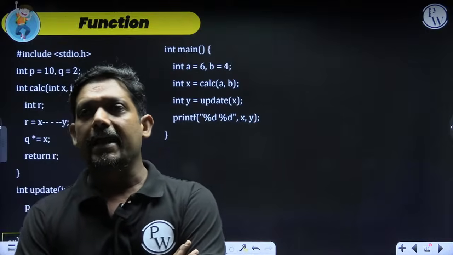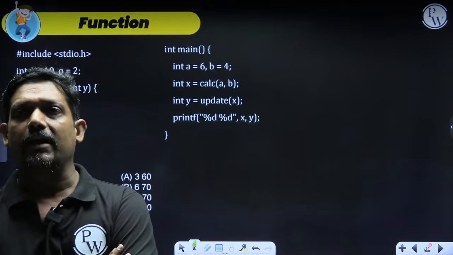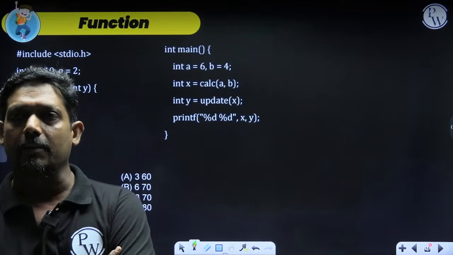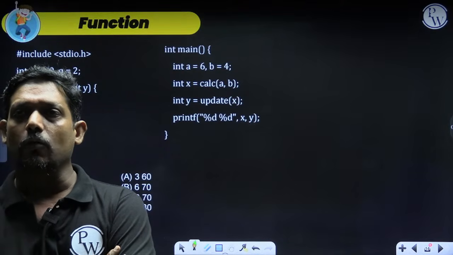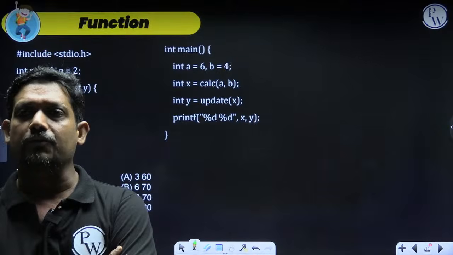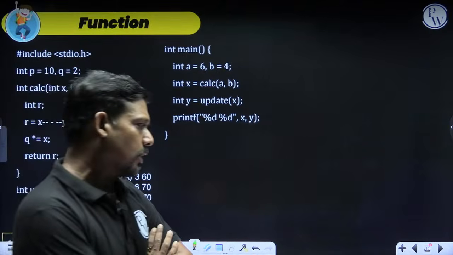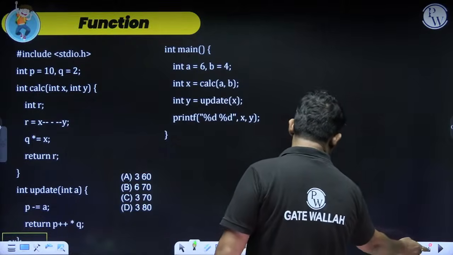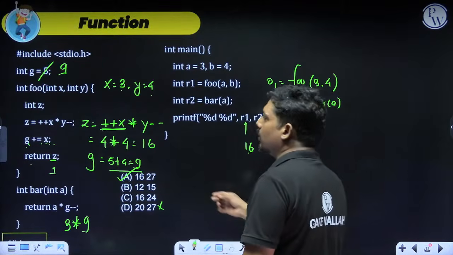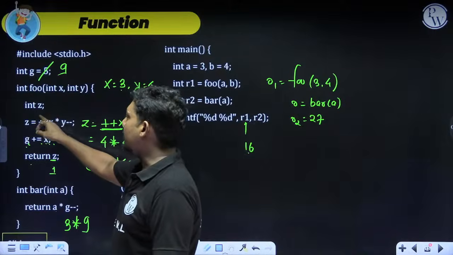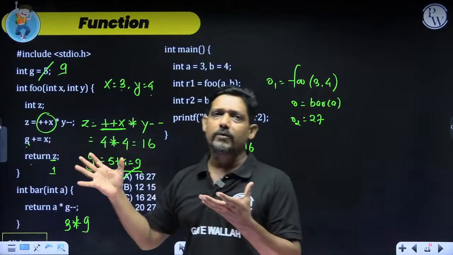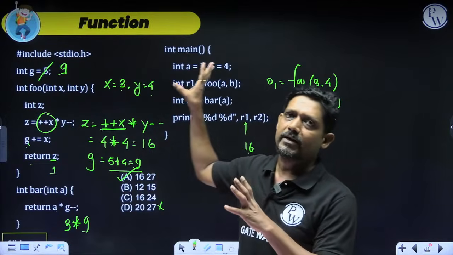Sir, if pre-increment has happened, then the value of x in the foo function, which was for a variable, won't affect the value, it is a local variable, right? If x is getting incremented over here, it's a local variable. This x is a local variable here. So a local variable will not affect. This is a different set of value.